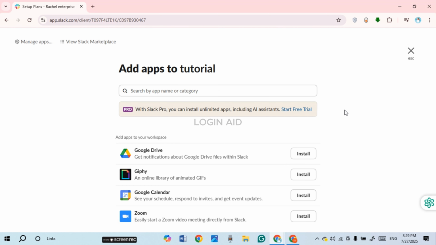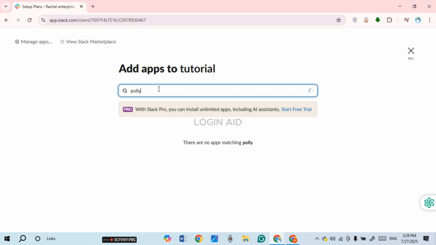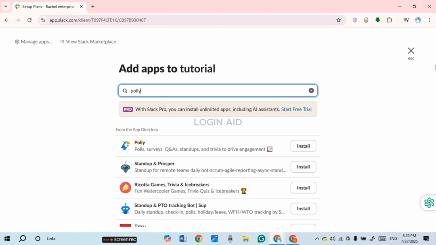Now once you do that, you can see over here, you'll be led to this kind of interface. Click on the search bar. Now search for Polly. Now you'll be able to see the applications over here. Over here, you'll be able to find the application for Polly. You can install it. So simply click on this option, install.